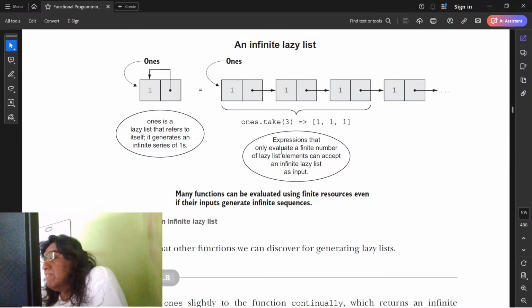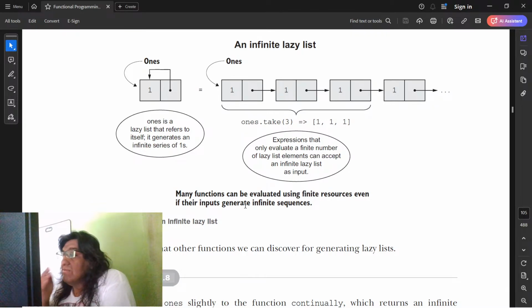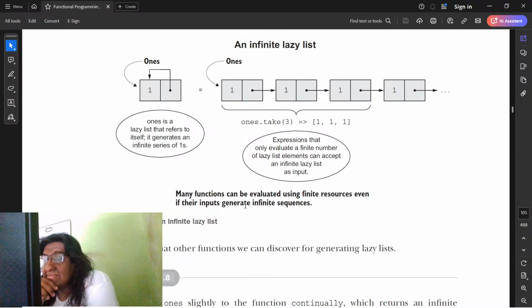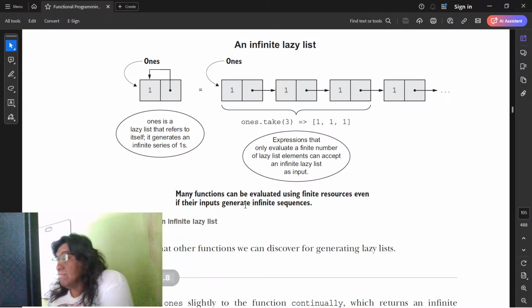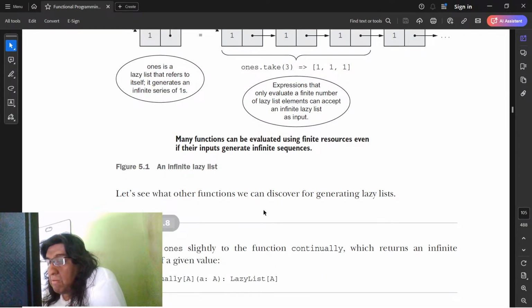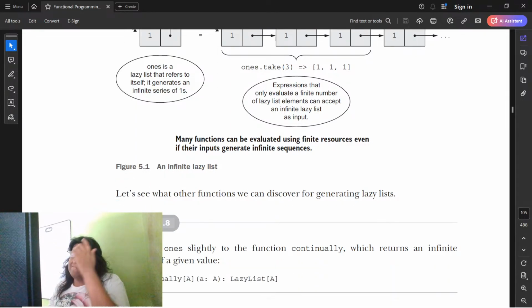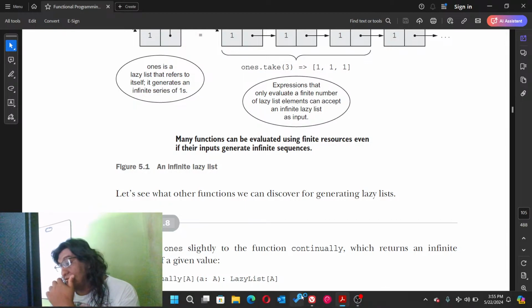Expressions that only evaluate a finite number of elements can accept infinite lists as input. Many functions can be evaluated using finite resources, even if their inputs generate infinite sequences. Let's see what other functions we can discover for generating infinite lists. And finally, we arrived at exercise 5.8 after 25 minutes.